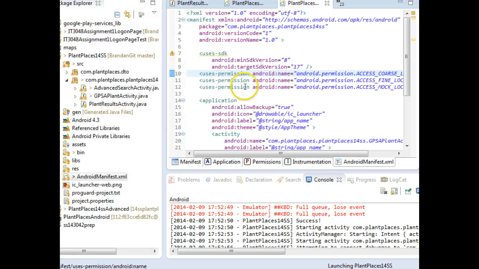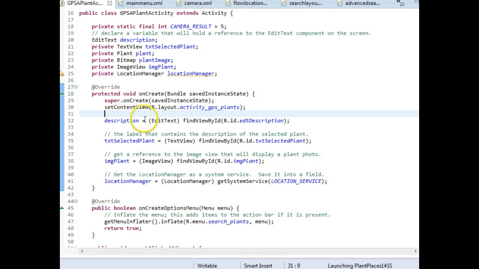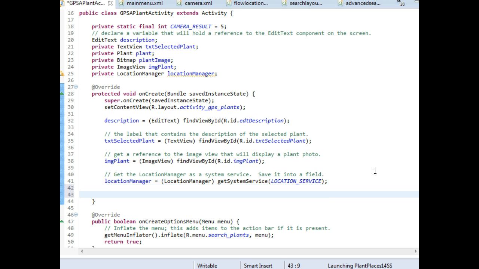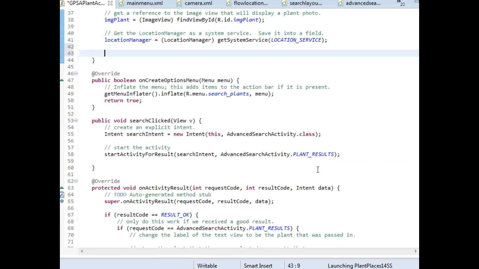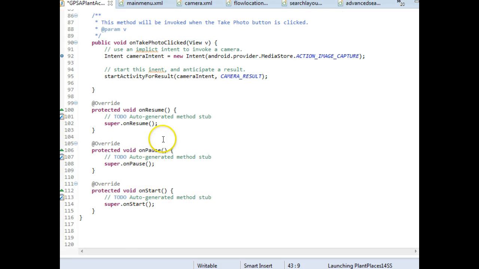So we control M, and we know we're back here at our GPS a plant activity. And first we've requested the service. Okay, we've requested the service in our onCreate method. Next, what we're going to have to do is engage that service. Now, we can actually engage the service. Probably a better place to do it is honestly from the onResume method.